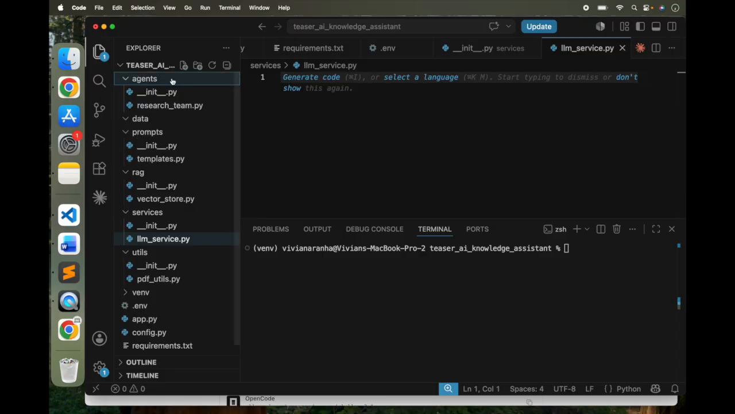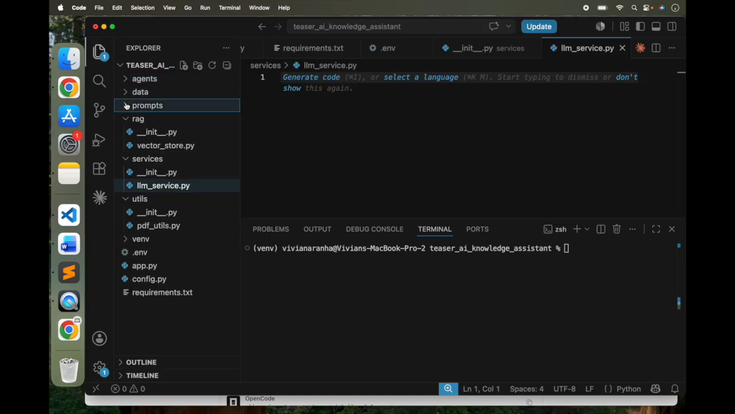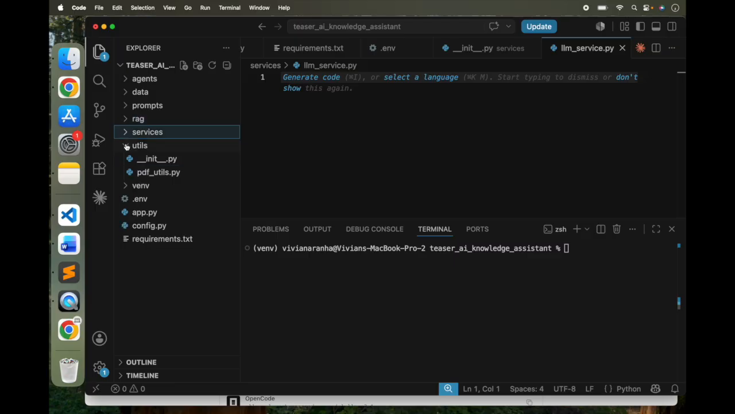Data is empty right now. We'll be adding data as and when we do stuff. And then we have agents, where I have the research_team.py entire file over here. Now let's go ahead and minimize it. Make sure that your folder structure and file structure matches this. Again, this code is available in the resources, so you can directly get that if you want.